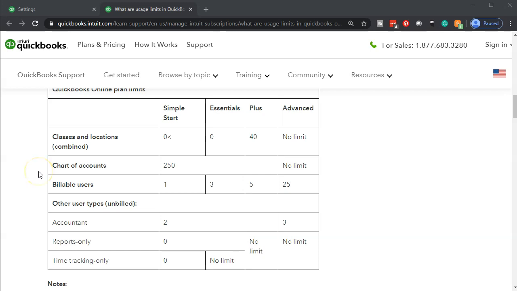If you're using classes and locations, we'll talk a little bit about class tracking and classes in the future, but that's more of an advanced feature. Even if you're using Plus, you've got 40, which you would typically be okay with. If you're on Advanced, then you'd have no limit. For the chart of accounts, we have 250, and with Advanced you have no limit. Billable users: within Plus we've got 5, Advanced has 25. For other user types, accountant users are generally 2, Advanced 3, plus reports only and time tracking users. So those are the limits.